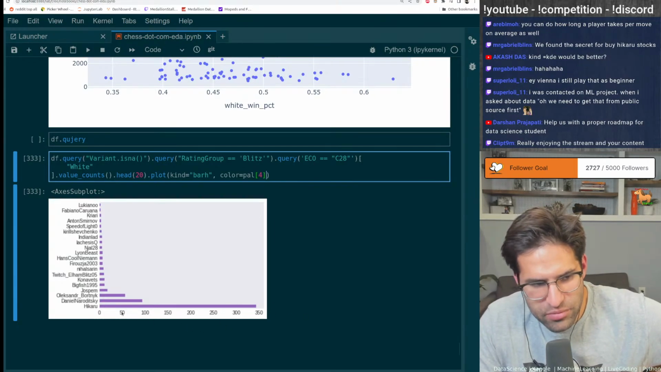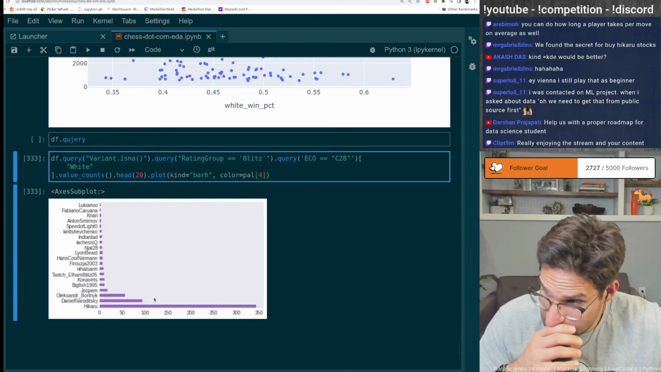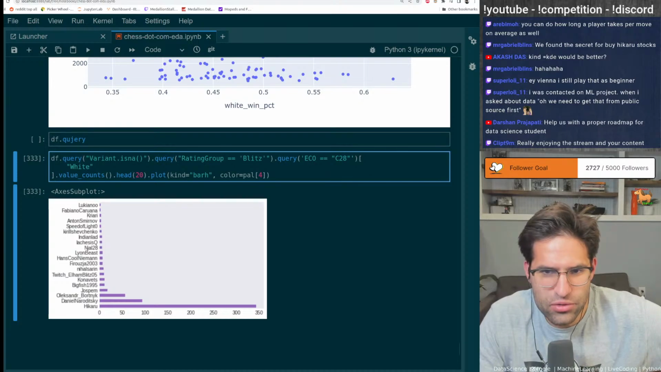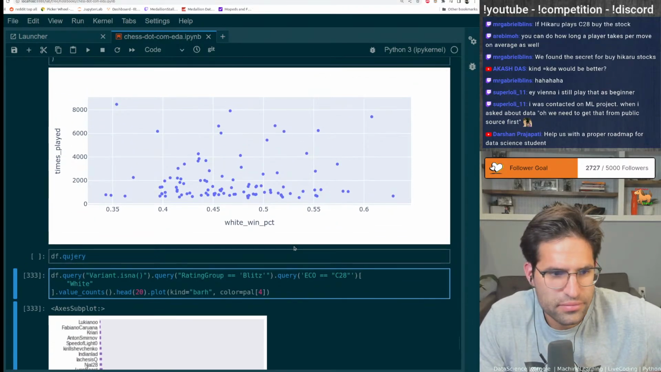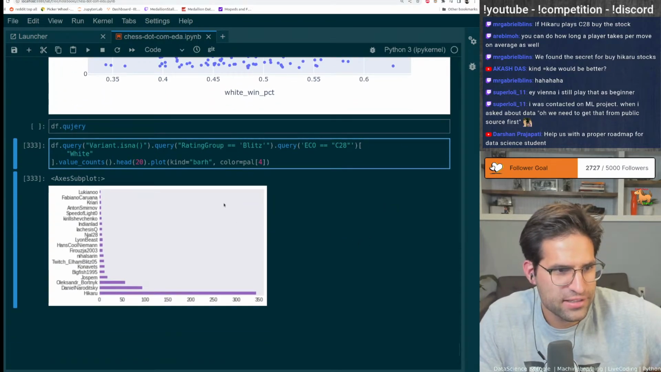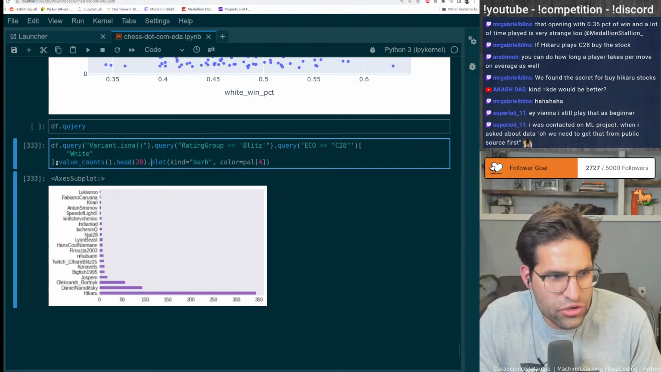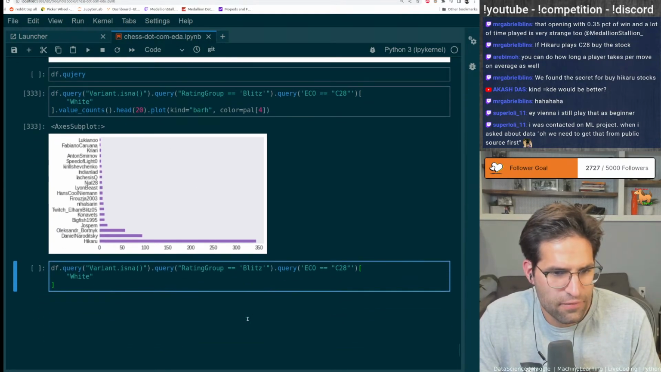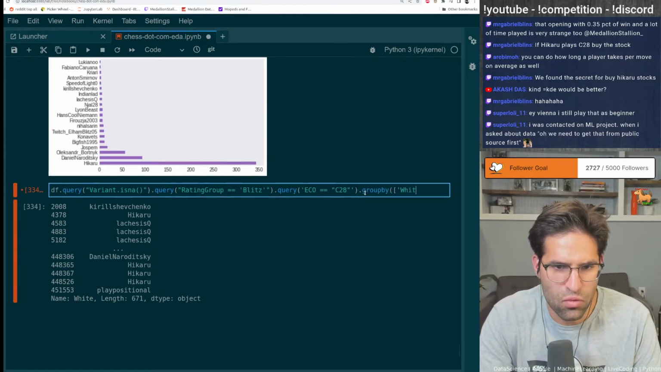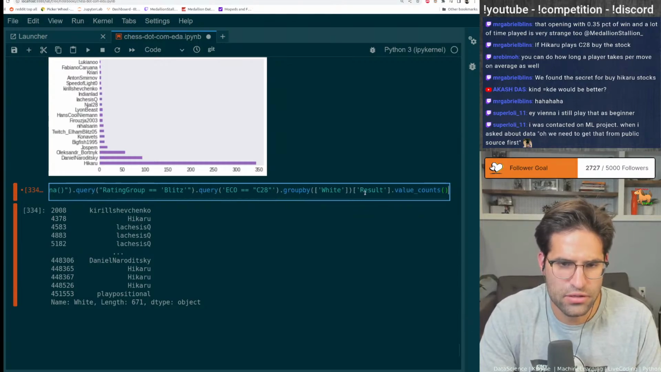Yeah, well, he also plays the most. Actually, Daniel plays more than him. So the fact that Hikaru plays this a lot means that Hikaru knows what he's doing. We need to steal this. Kind equals KDE would be better for this. If Hikaru plays C28 by the stock. Could we do win percent for this opening? So basically do a group by white and then result value counts.